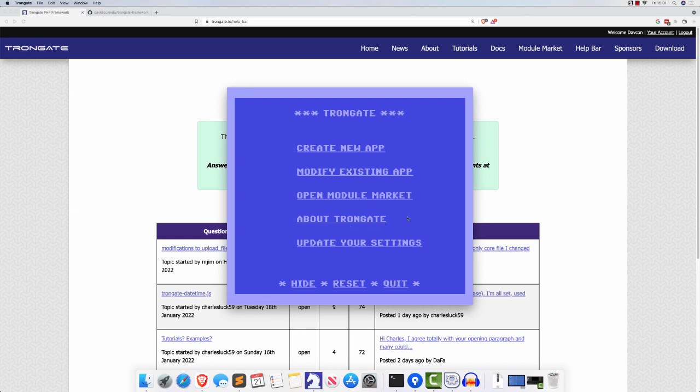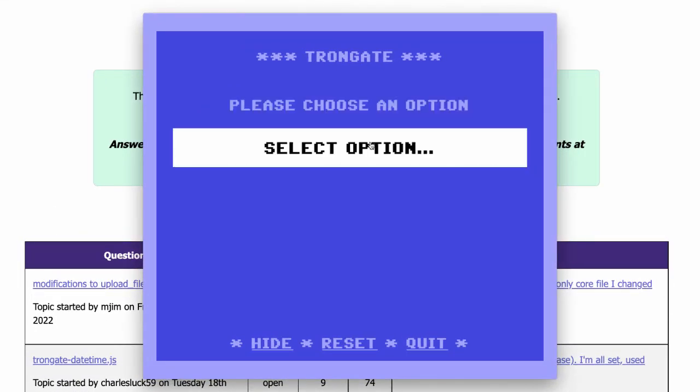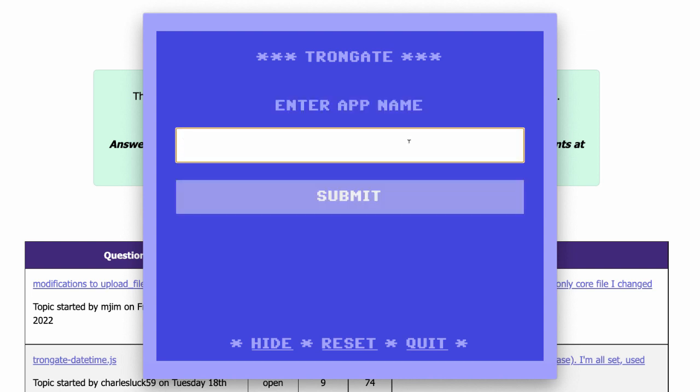Now, back over to the Trongate desktop app. You're going to end up with a page like this, and I'm going to say Create New App, and I'm going to choose New Trongate App, and I'll say CSS Demo. That's going to be my app name. I'll just click Submit. It's going to ask me to enter a base URL. Now, I'm happy with the URL that we've got here, so I'm just going to hit Submit.